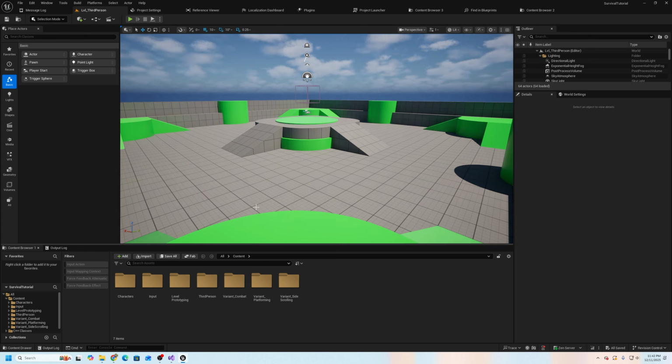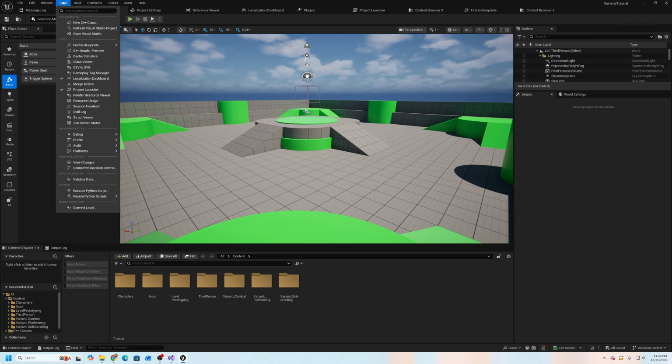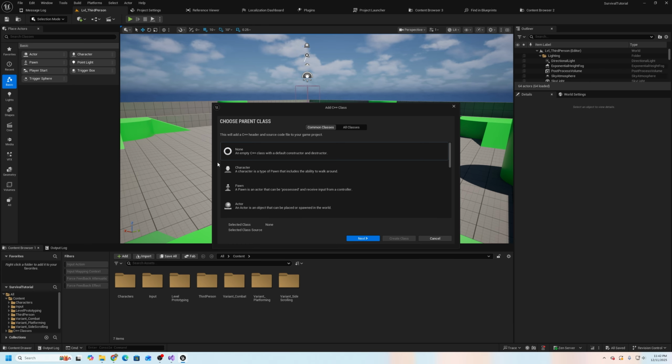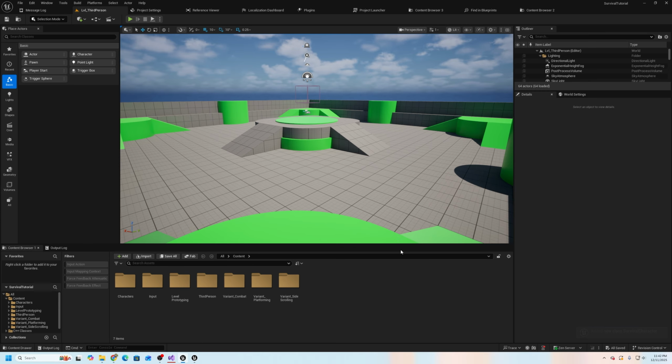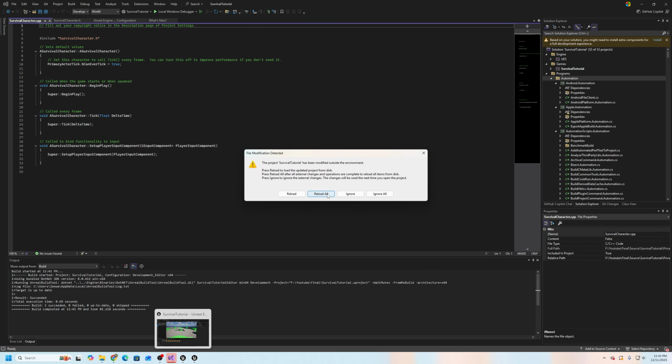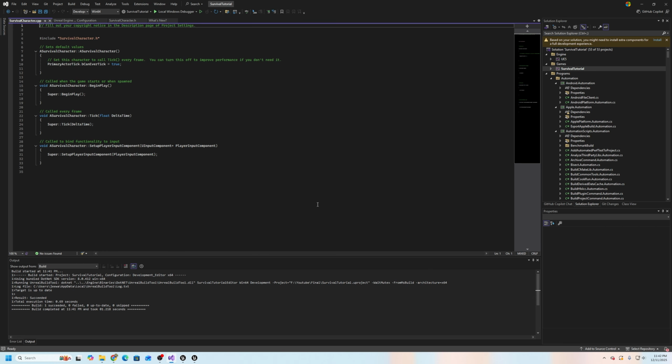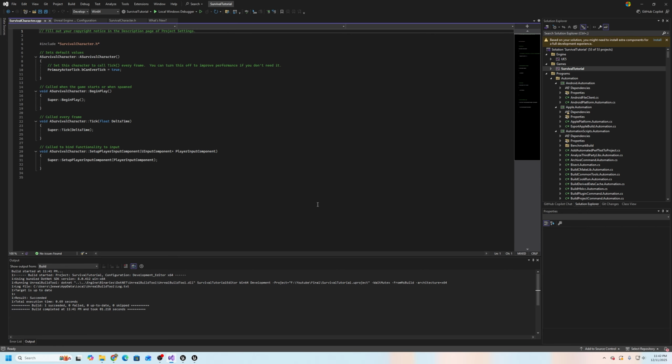So first of all, we should create the C++ class for our character. Go to tools, new C++ class, and then choose character, and then click class type as public, and then assign a name. I'll add survival character, and then let's create the class. After creating the class, we should reload our Visual Studio project like this. So now we have our survival character header and the C++ class.